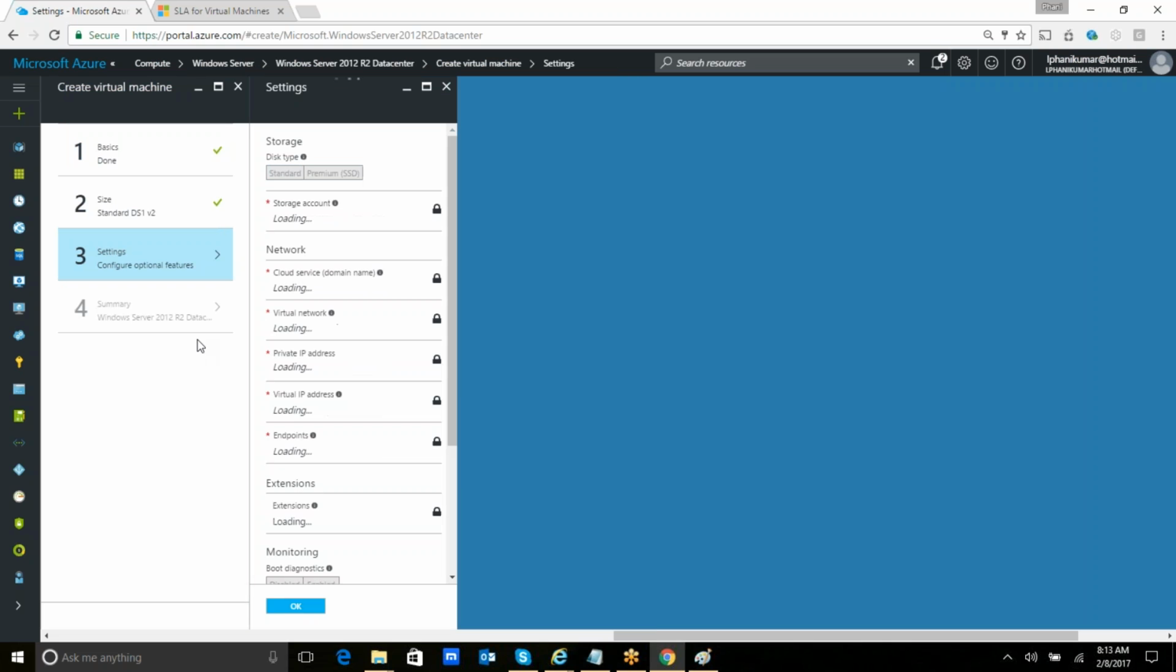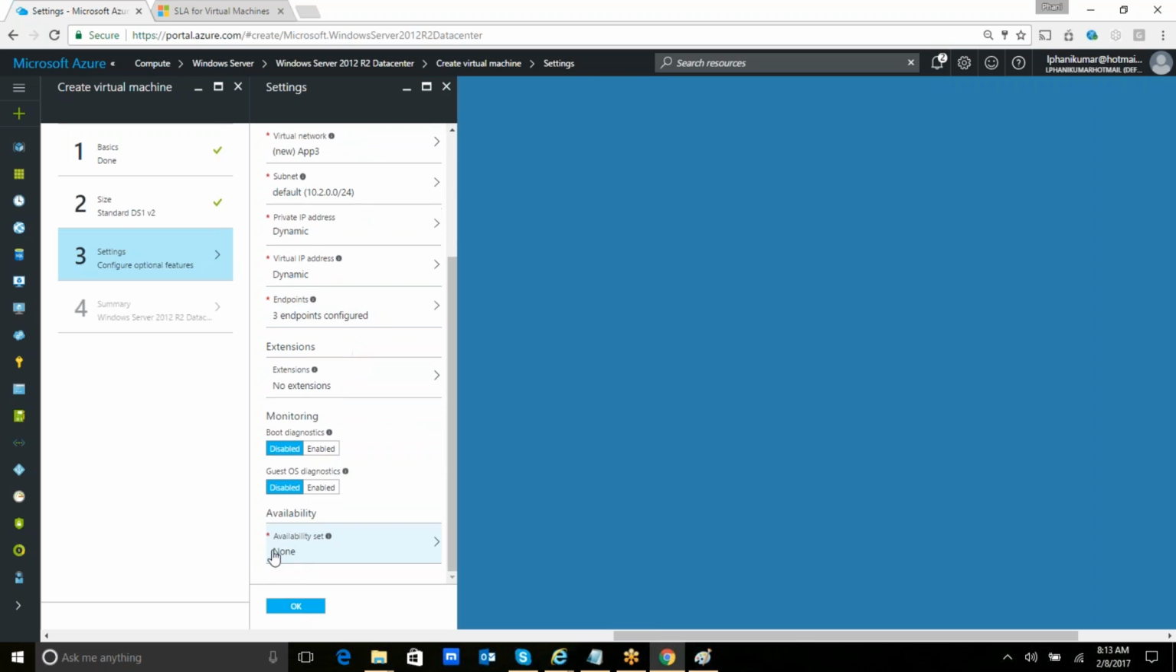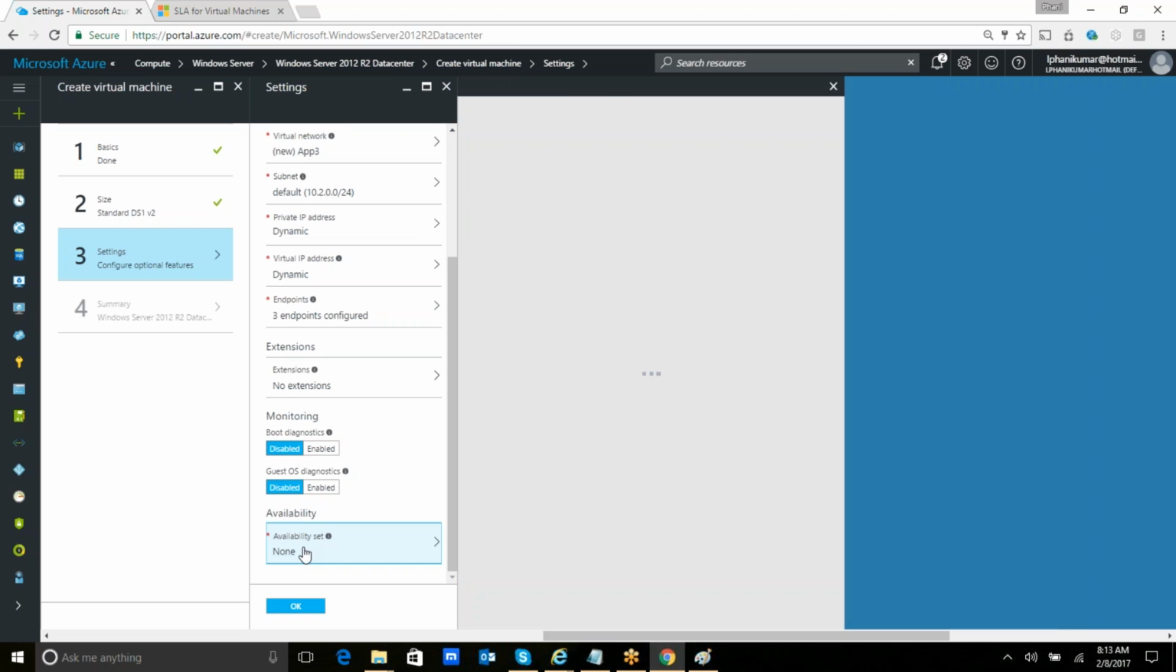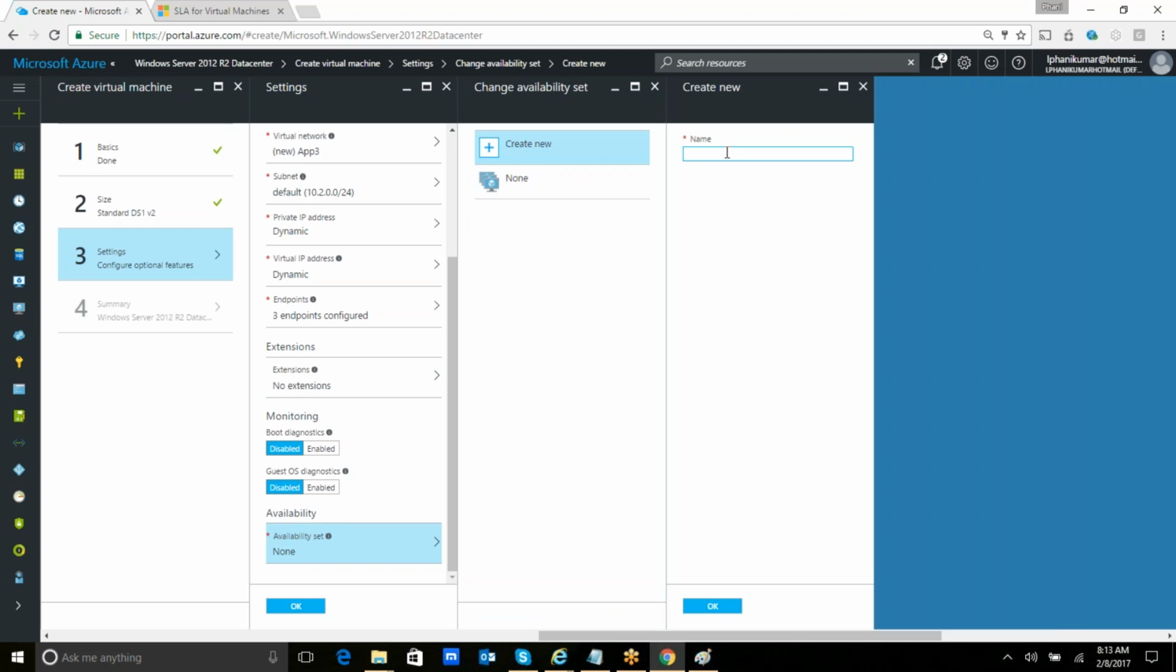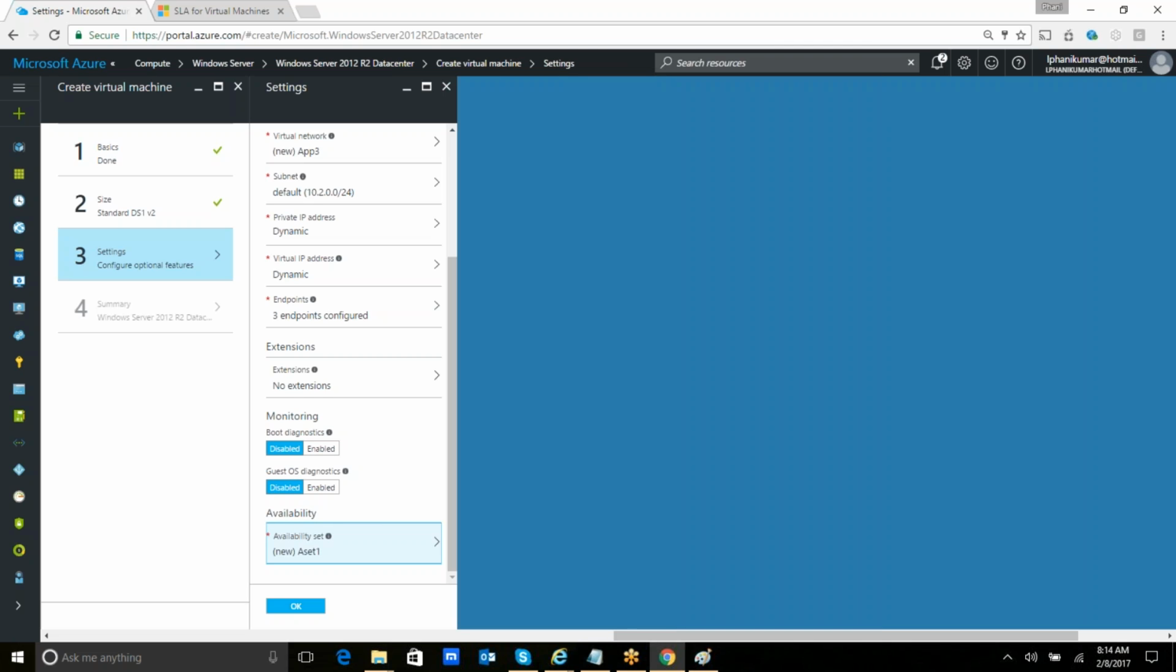So in the optional features, I have something called availability set. Click on that one. Create a new availability set. So A set 1. Say OK. You can do this only during the build process. You cannot change it at a later time. You need to rebuild if you want to change the availability set to something else.